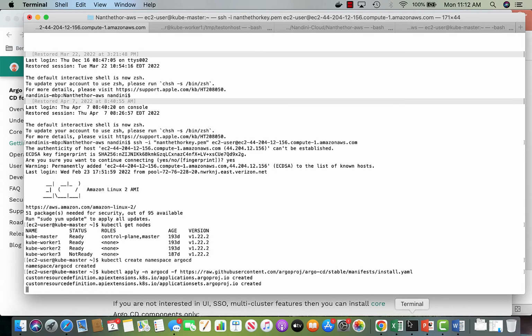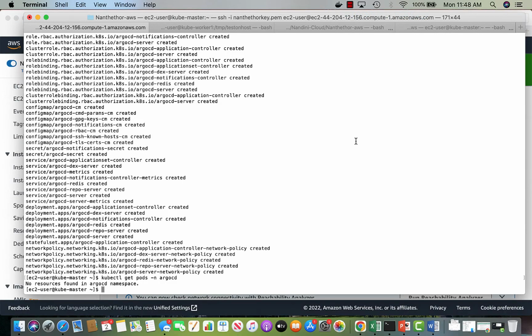See, it created its CRD. It will create a bunch of objects which are required, and then I will show you when it's up and running. I'll just pause it. When it comes back, I'll show you. Okay, so as you can see, my command was completed.